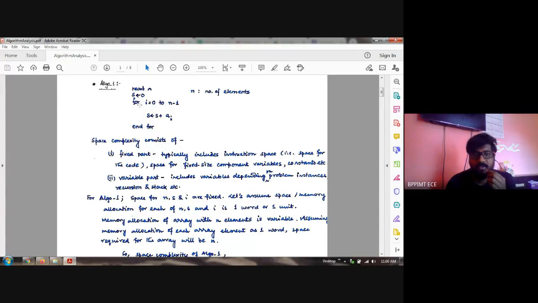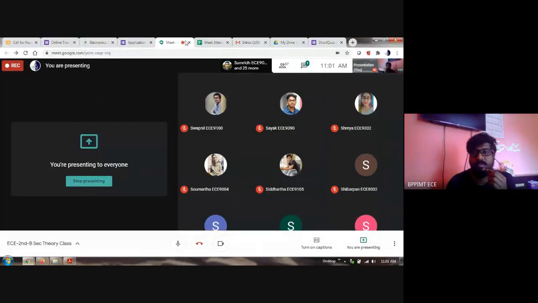Okay. So how many variables are there? s, n, and i. Right. So s is a single variable whose value is getting changed, but the ultimate memory required for that s will be the same.